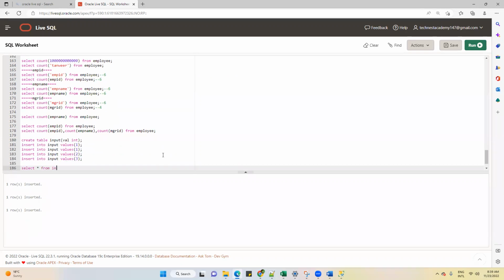Select star from input. So this is our input table. In this, do you have duplicates? Yes, ID 1, right? So now suppose you don't want to see the duplicate records. For that, you have a keyword distinct. If you write distinct, it will remove the duplicates. Now please check, are the duplicates removed here? Yes. You understood what distinct is? Okay, good.